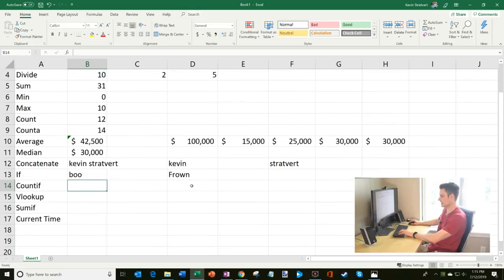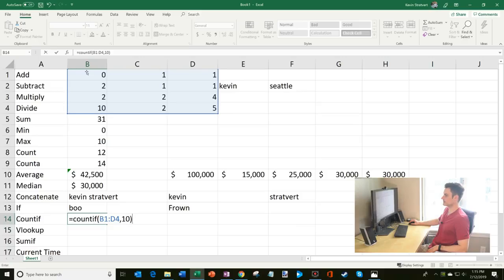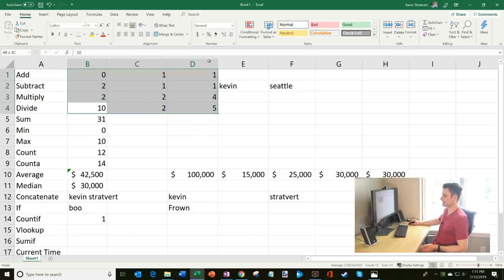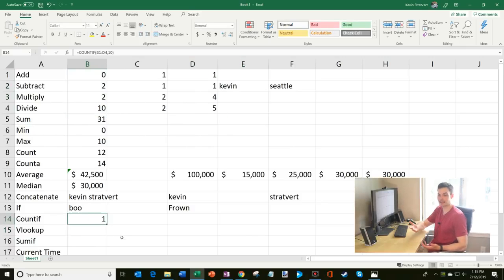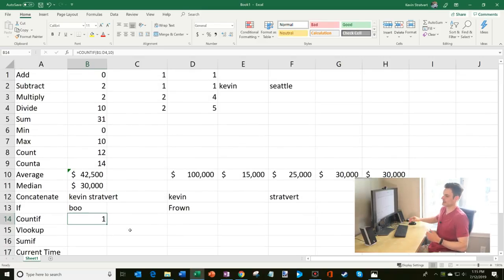I can also COUNTIF. So this is kind of interesting. What I could do is, let's say COUNTIF, and I could say, of this range, I want to count the number of cells that have a 10 in it. Okay, so basically you say, hey, this is my range, and then what's my criteria? The criteria is what I'm looking for, and so I'm looking for a 10. And here it tells me within this range, only one cell has a 10 in it, so it tells me 1.